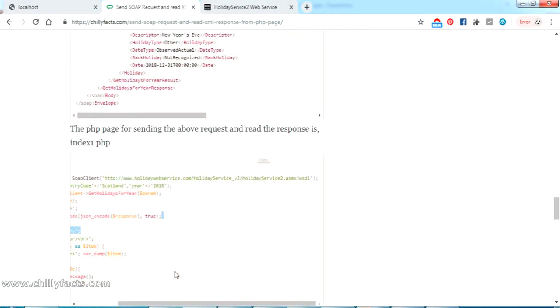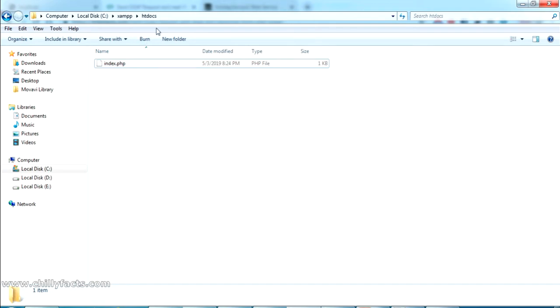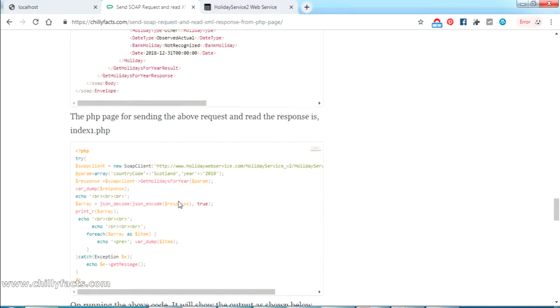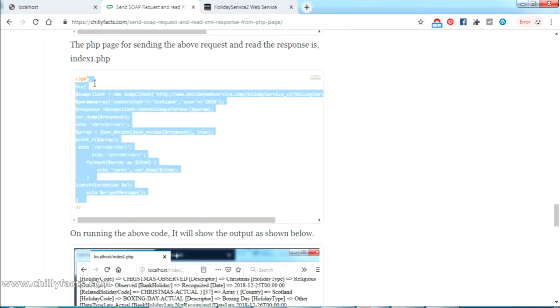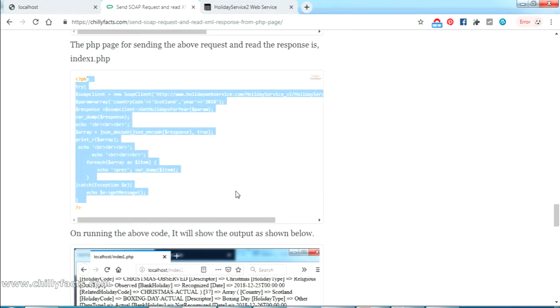I have my XAMPP server installed in my PC, and I have my index.php in the htdocs folder. index.php has this code, the same code which I have here. I just copied that to here. Now in this we are passing an XML request to this link and getting that response here. So I'll show you that in my SOAP client first.